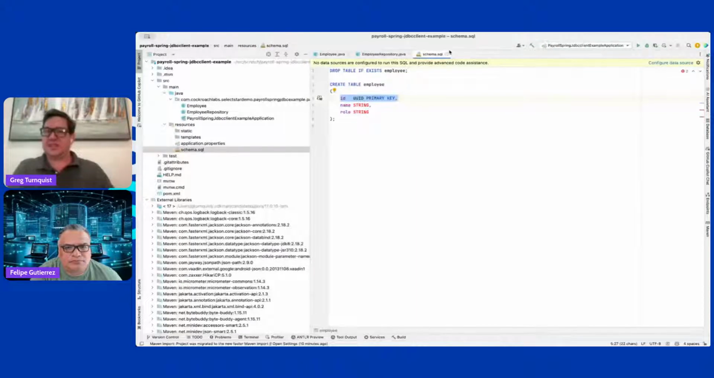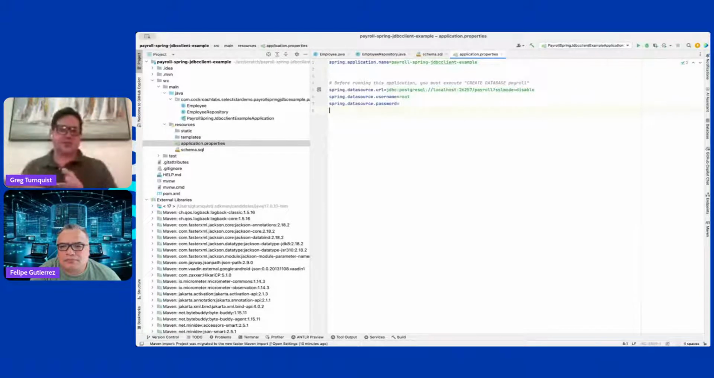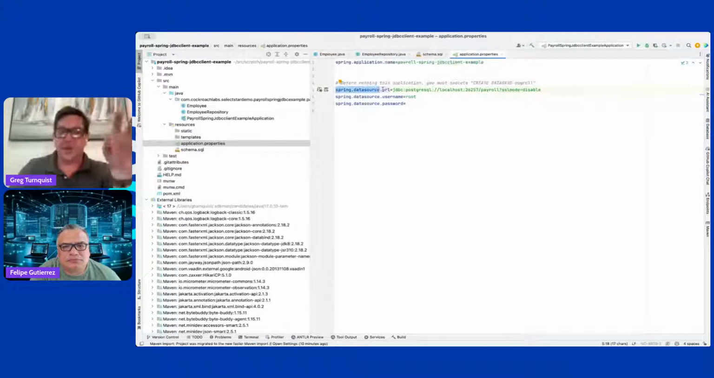So by creating the schema.sql file, I know that Spring Boot, when it starts up, is going to run this SQL script for us. The other thing we need to do is configure JDBC. The first thing I'm going to do is put in our data source connection properties. Data source is a JDBC class. And so when you use spring.datasource, this is telling Boot, okay, when you make the data source bean, set the URL to this, set the username to this, set the password to this.